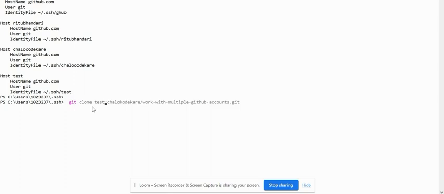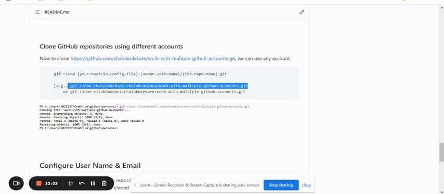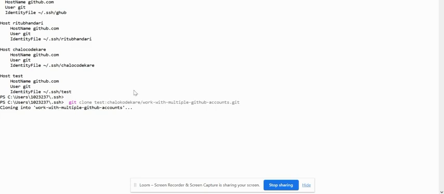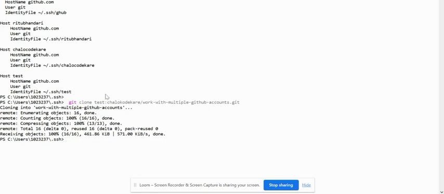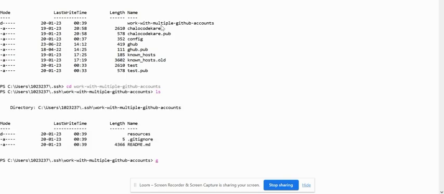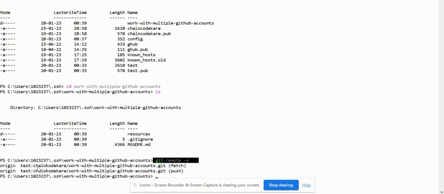So now you just need to do git clone test, and then the entire path of the Git project, which is Chalo Code Kare, work with multiple GitHub accounts. I've given the entire path, and when I do git clone, it clones the repository. Alright, it has cloned the repository. Now I'll cd into that project, and you can also verify your remote URL. If I say git remote -v, it shows which user I'm working on right now. If I were working on some other user, instead of test, I would have seen the other user.